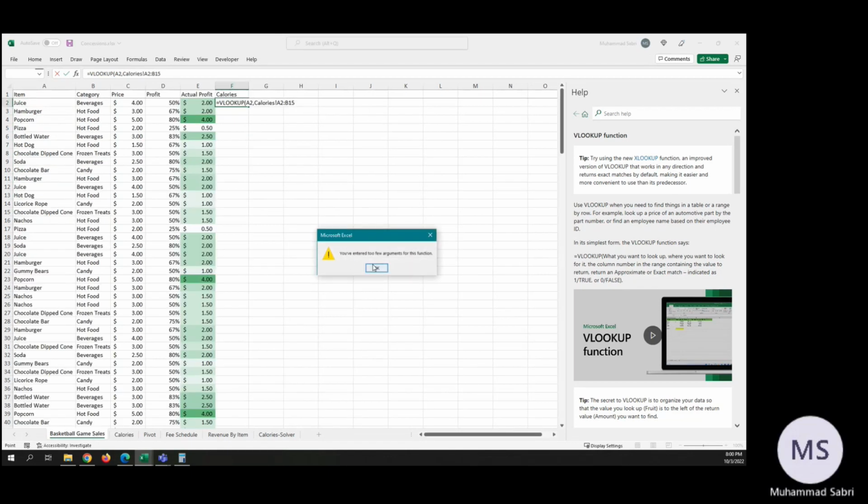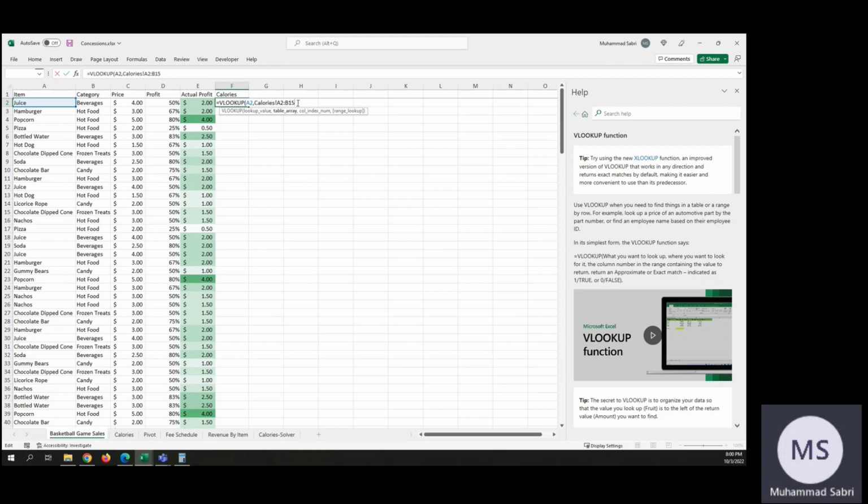Okay. I press enter, and it gave me an error that there are too few parameters, because it needs at least one more parameter. This parameter says which column should I return. I'm telling VLOOKUP: look for this value in A2 in this sheet called calories. Look in this calorie sheet, in the range A2 to B15, and if it matches, get the second column, not the first column, because the first column is what we are matching.